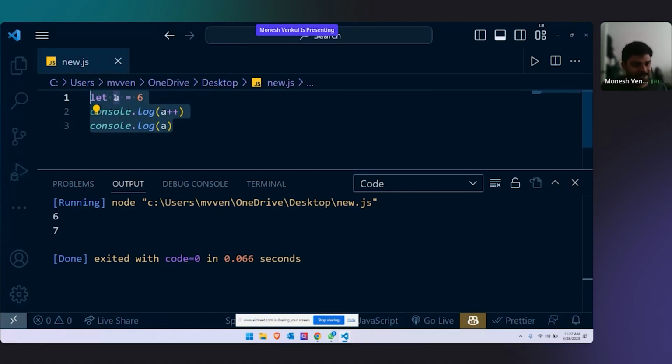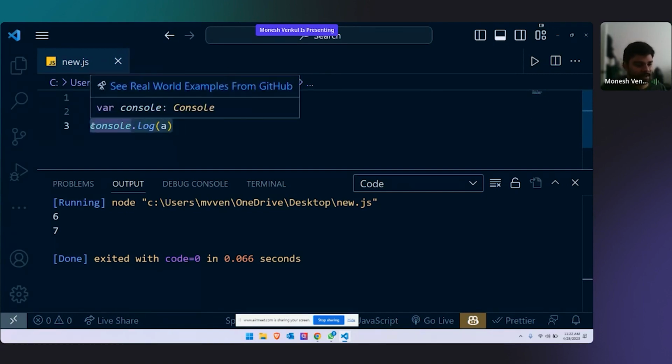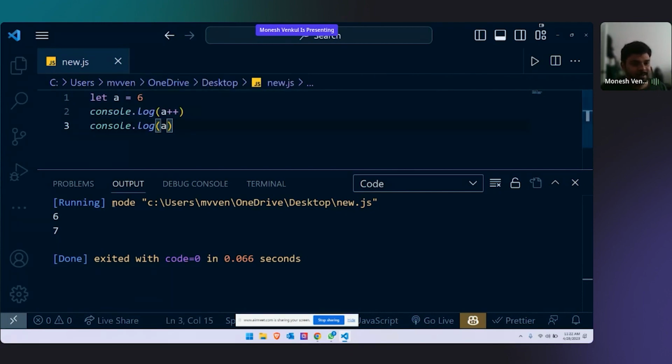In line number 1, I said a equal to 6. In line number 2, I'm writing a plus plus, which has to increment by plus 1. In line number 3, again I'm printing the value of console.log a. Can you tell me why in line number 2 I have received output 6 and in line number 3 I have received output 7? Why? Because I'm incrementing here only, but why here I got 6 and here I got 7?